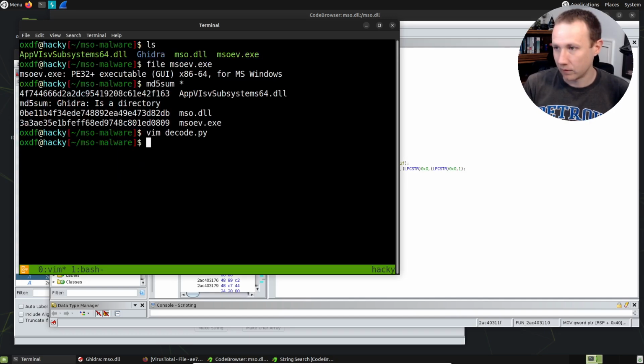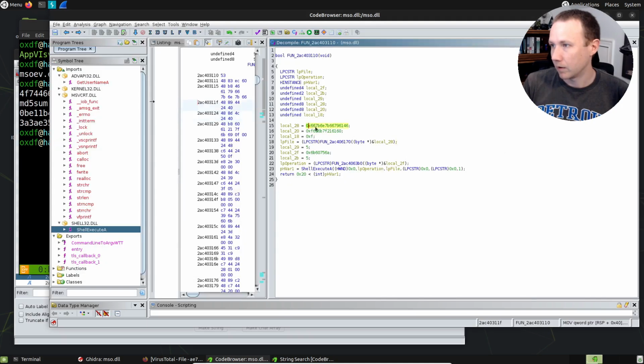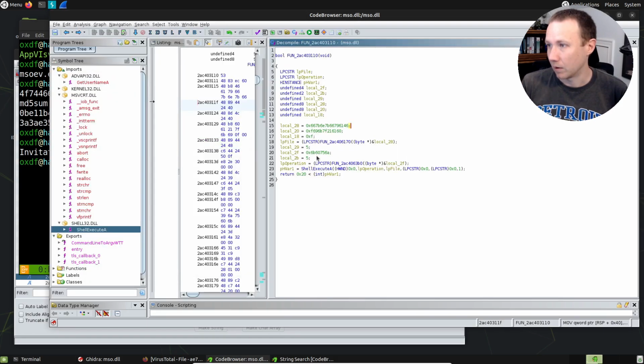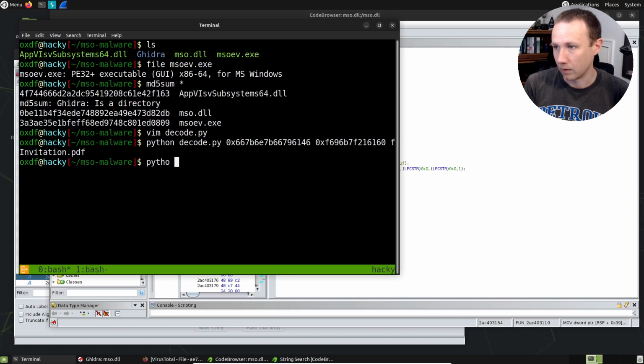We can run this, so we can say python decode.py, grab here, copy, paste, and grab here, copy, paste, and put an F here, and we get invitation.pdf. We can do the same thing here. And we'll notice there's actually a null and then a 5 at the end, so we can do python decode that 5, and we get open.